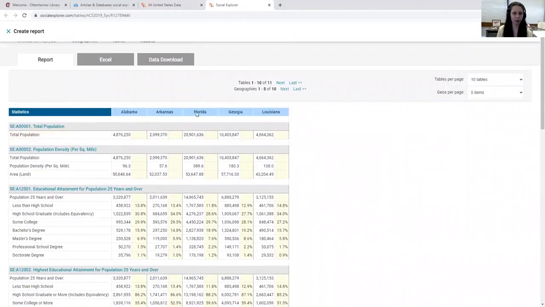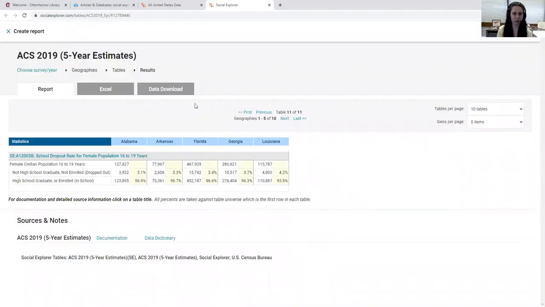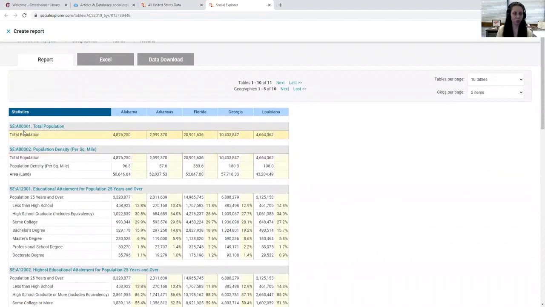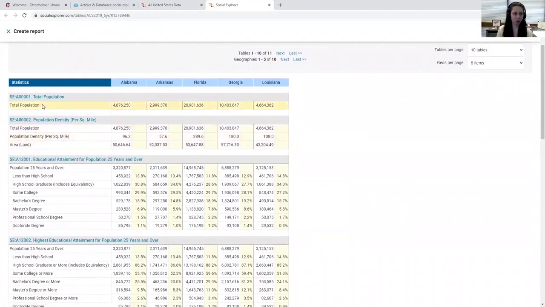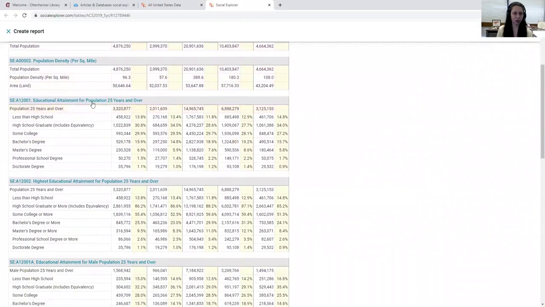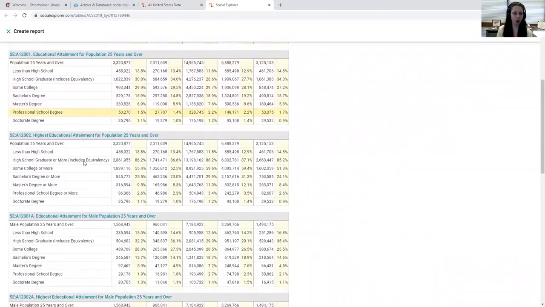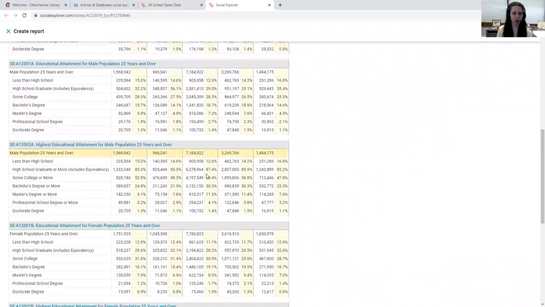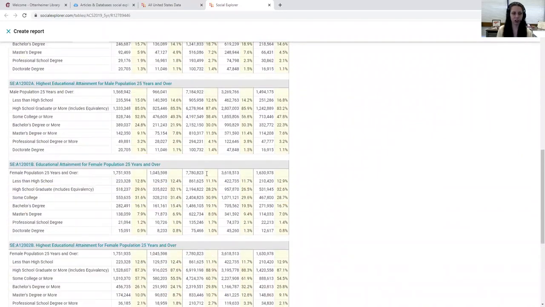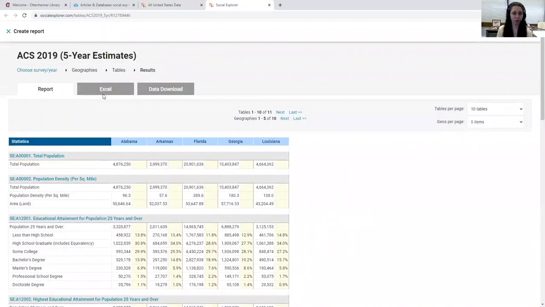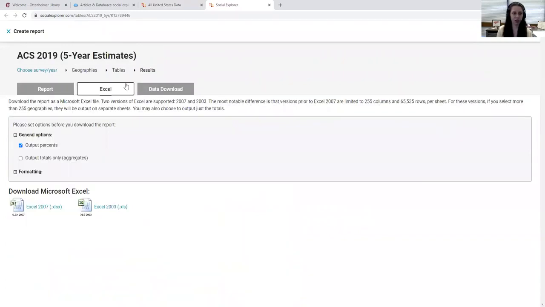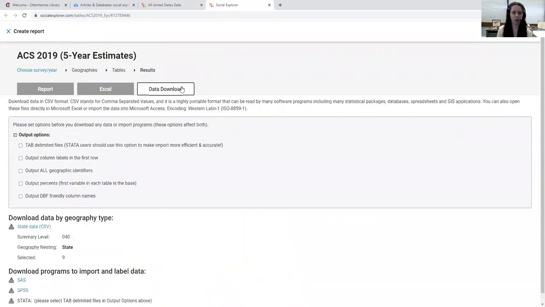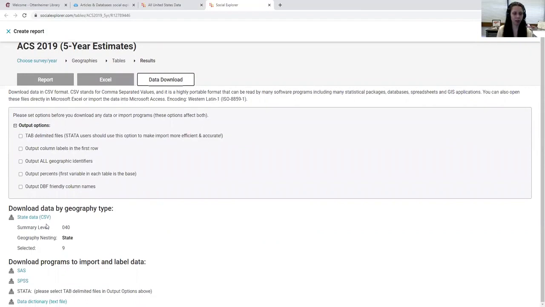So you can see I have the states that I selected, and if I click Next, it shows me the rest of them. So I see population, population density, total population, educational attainment for population 25 years and over, highest educational attainment for population 25 years and over. So I have a lot of data on education in those states that I selected. You can download the report as an Excel file or as a CSV file, and it gives you other options as well.